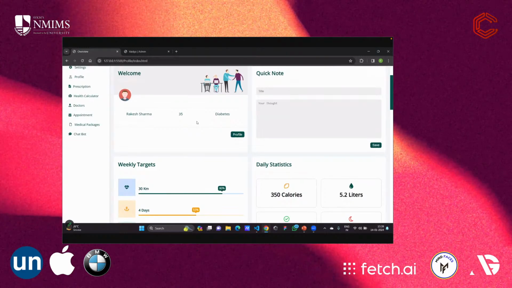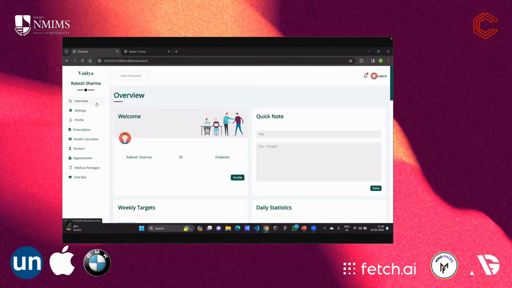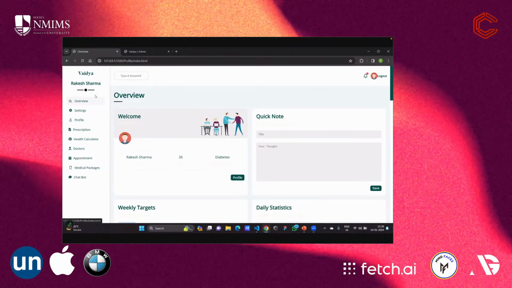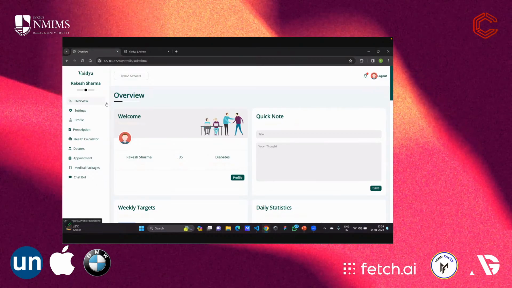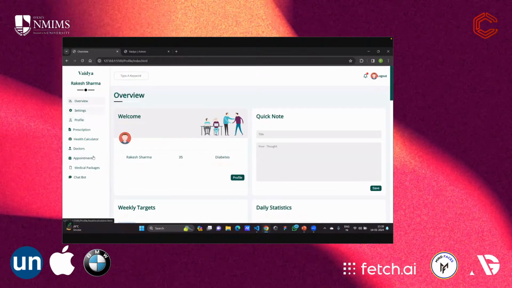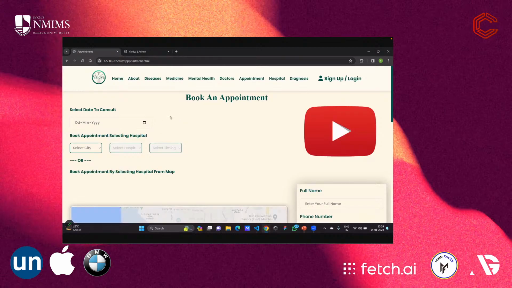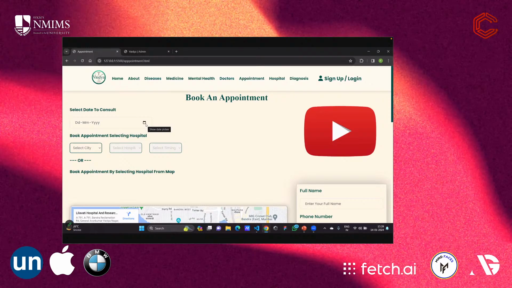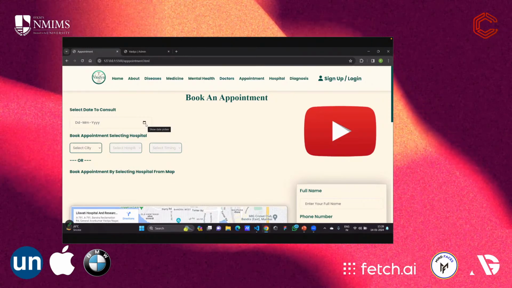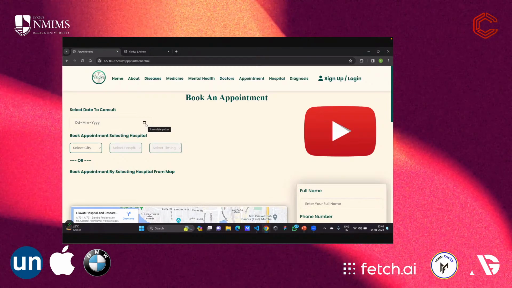Here we have a big profile page where it covers the exact problems and the solutions to all the problems mentioned in the problem statement. So here we have the overview of it. If we directly go to the appointment section, here the user can book the appointment. The major problem faced by a user in the problem statement was not having a user-friendly UI for booking the appointment.